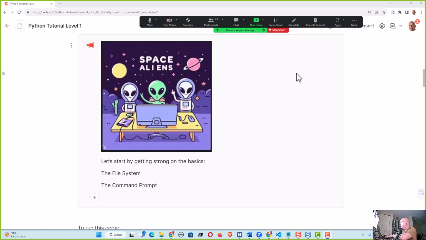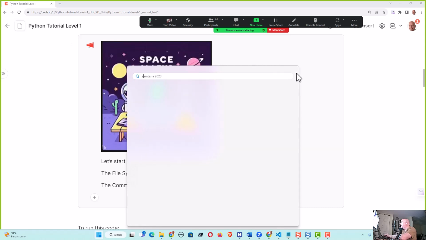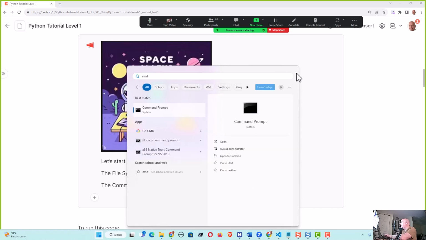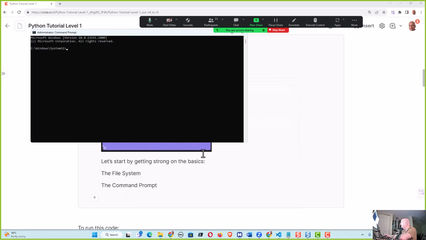My Windows users are going to type the Windows logo key, which is going to call up this panel, and you're going to type CMD. Mac users are going to do basically the exact same thing, except you're going to press Control Spacebar and then the word terminal, because this is a command terminal.